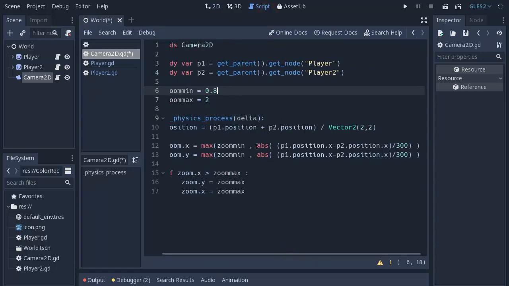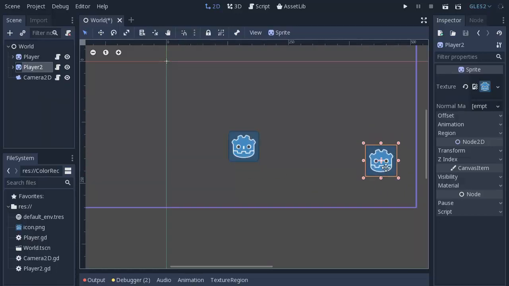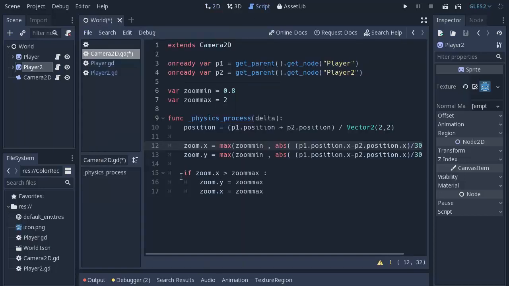And then this is player 1 position dot x minus player 2 position dot x, because we want to get the distance between player 1 and player 2, and then divided by something, whatever you want. I will show you later. And then take the absolute of this value so we get a positive value, because we want this to work when the distance is positive or negative. So we want this to work in every situation. On here, if the zooming is larger than the zoom max, we want to set the zoom to the max zoom for the y and x.